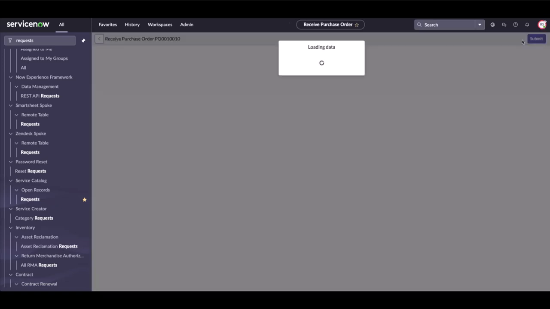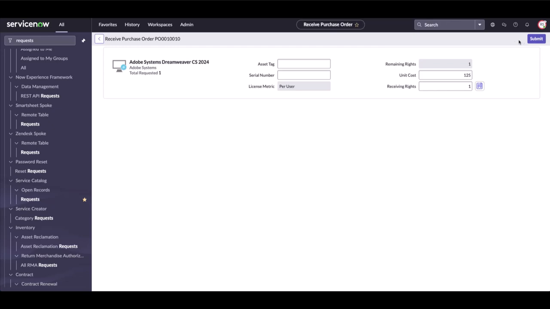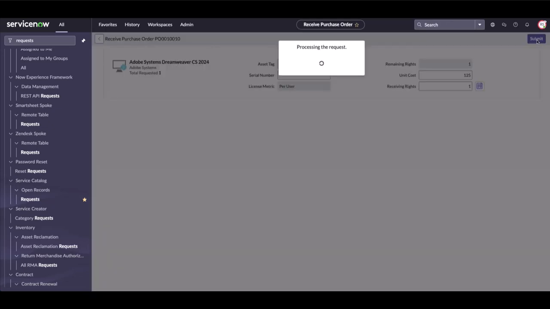So as it comes in, the asset managers will be receiving them. They will be putting an asset tag on there if it needs to, if that's something that your company does, or a generic asset tag, so you are able to find some of these entitlements a little bit easier. And then you're going to hit submit. Now this is creating one record for Dreamweaver.